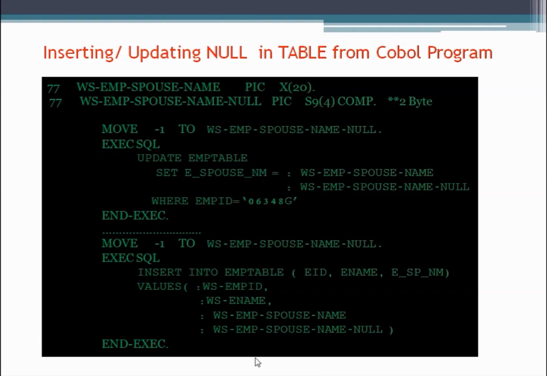The same happens in the case of insert as well. Let's suppose you are trying to insert a row in the employee table and these are the fields. Suppose you want to insert null as the employee spouse name, so you will give the null indicator variable name as well along with the normal variable, and if you are moving -1 to the employee spouse name null indicator field just before running the insert query, then regardless of what value you give here, it is always going to insert null at the time of this insert query run.